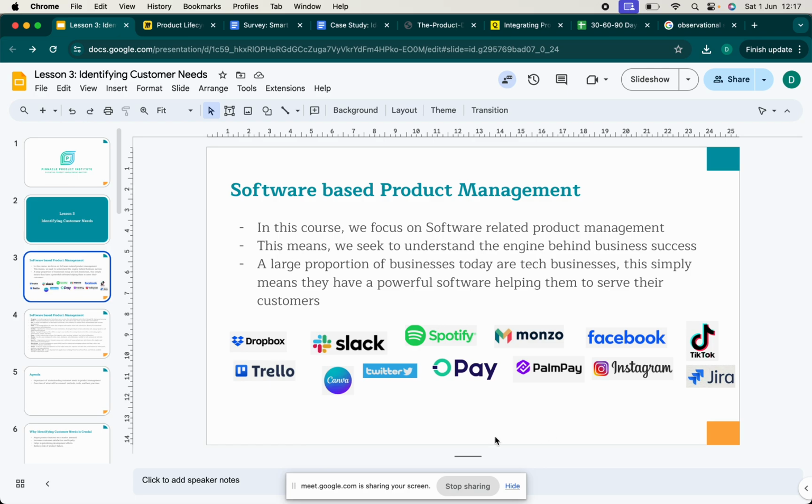Yeah, and we have Canva. You can edit images. You can do so much more. And we have Dropbox. You can share files. So I've put these examples here just to illustrate what we mean by software-related product management. We have Spotify. You can listen to music. You can watch music videos where available. So it's a range of things. You have YouTube. You can go in there and watch videos, movies. So these are software-related products.